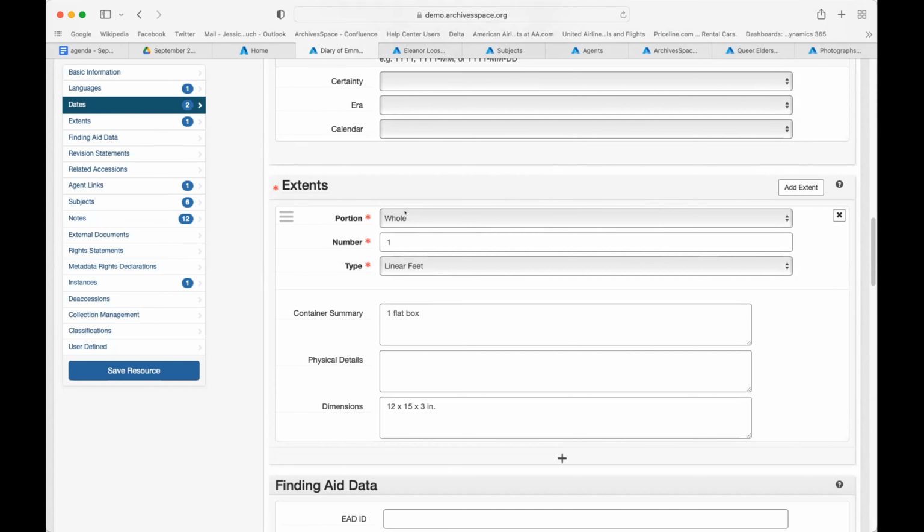ArchivesSpace tries to make it so that you're able to use the application without having to adhere to one specific descriptive standard. So that's why it doesn't require all elements of DACS to save the record. So I just wanted to point that out.